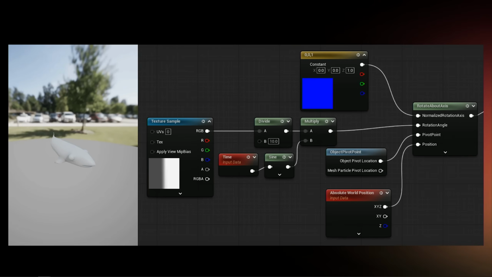As you can see, the front of the fish isn't really turning, but the back of the fish is taking in the higher RGB values and then using the shader to turn a lot further with a rotate about axis node.